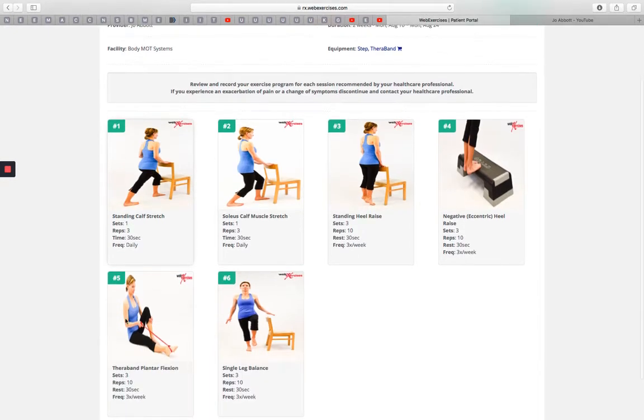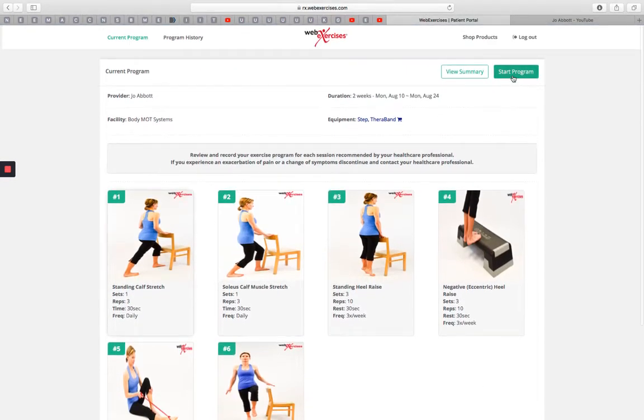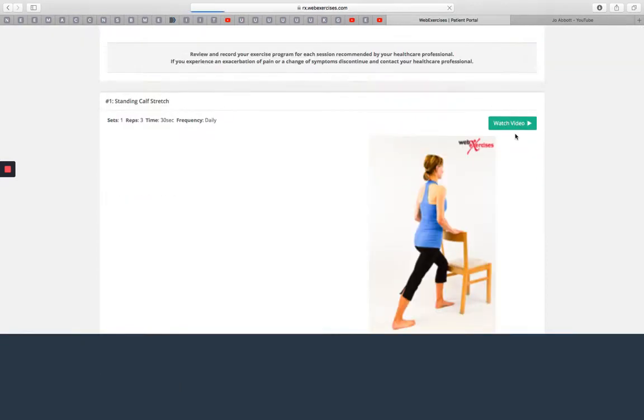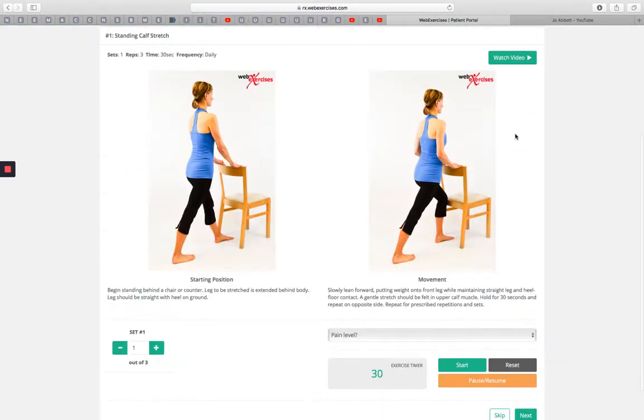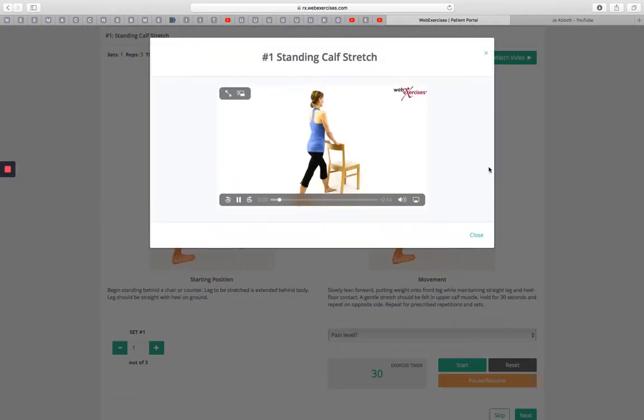So the front page is an example of all the exercises, but when you click on this button here, it allows us to take you through the program like I was stood by your side as a personal trainer. So this is the exercise. You're going to do one set 3 times, and you're going to hold it for 30 seconds, and you're going to try to do it daily. If you need to watch the video, just click the button there and you'll get to watch the video.